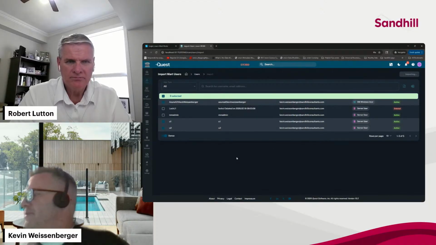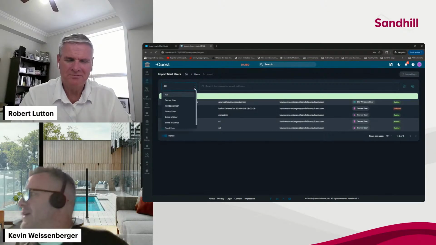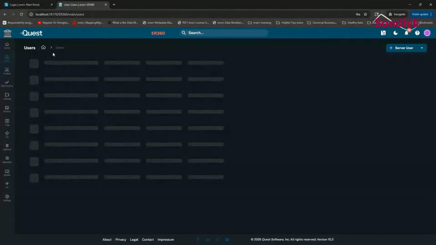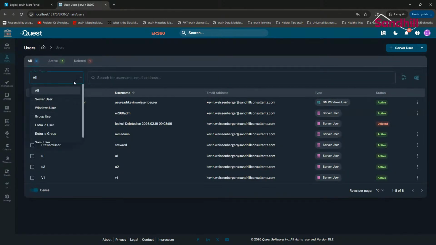I'm going to just import these 3 users from my MART, and once that process completes, I'll go in and show the capability under the user type. So you have your basic, you have your Windows, you have Active Directory, you have a group user, and you have the Entra ID.